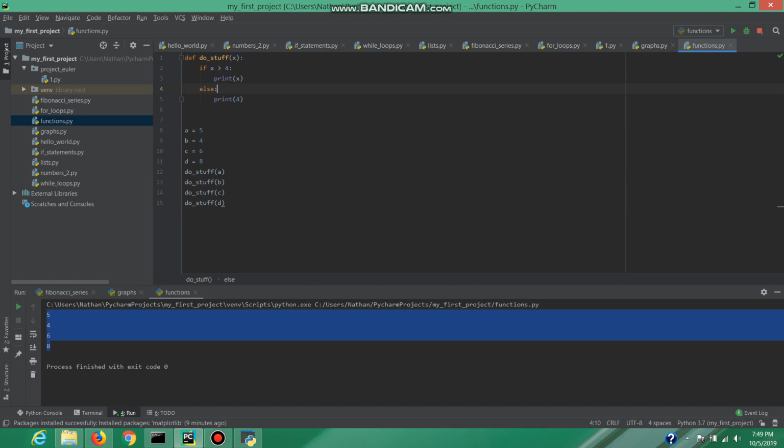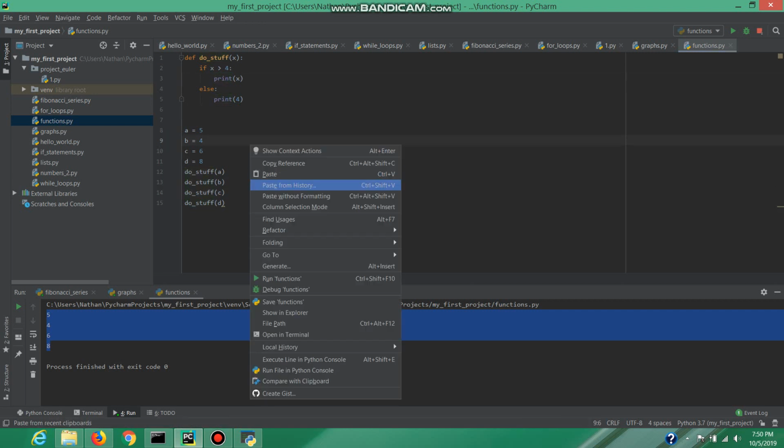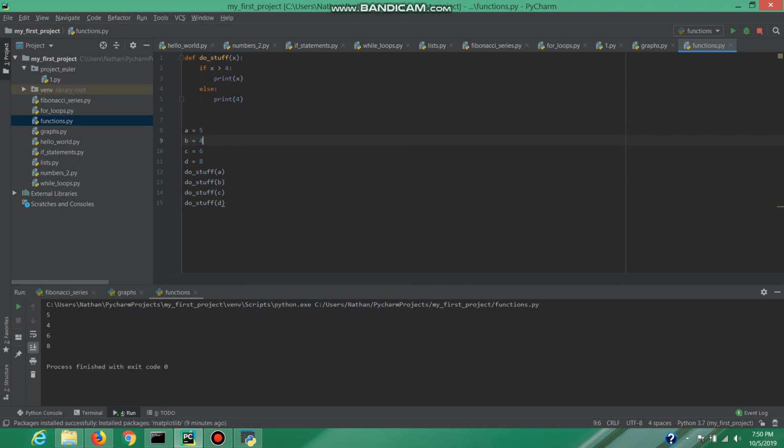Every time it's going to take A, send it to this function, and it's going to do this stuff. And then when it's done, it's going to come back and take B and stick it in here, and it's going to do stuff. And it's going to take C, stick it in here, and do stuff. So it's exactly the same as what we just did previously, except this time it's about 1,000 lines less, and it returns the exact same thing.